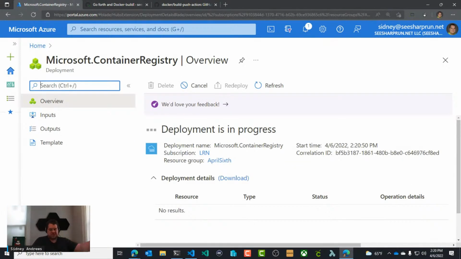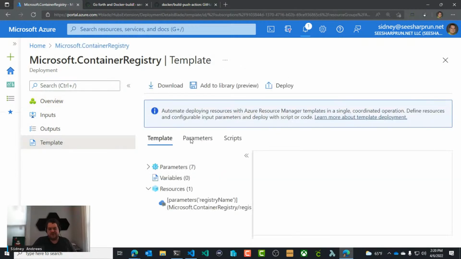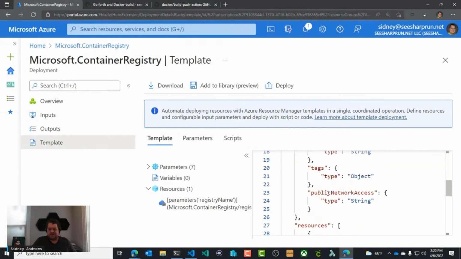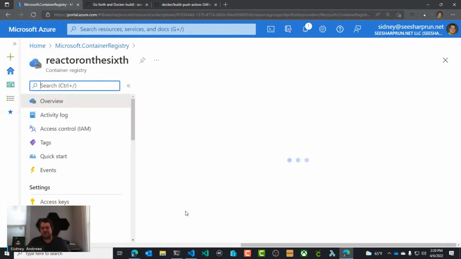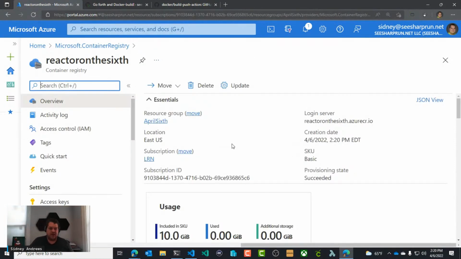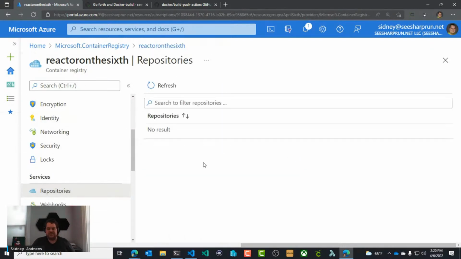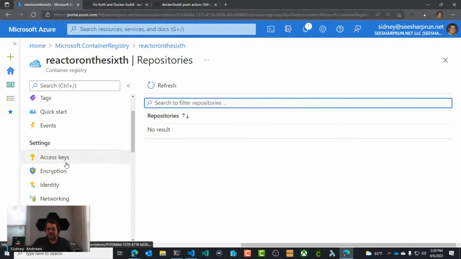Now, this usually doesn't take very long to spin up, but if you wanted to look at the JSON template for how they create it, you could. It's lots of settings there, but it's already ready, so we don't have to do all that. Here's Reactor on the 6, our Azure Container Registry. It doesn't have any container repos in here yet, but we will create one.